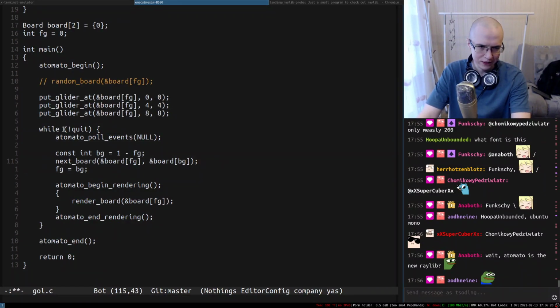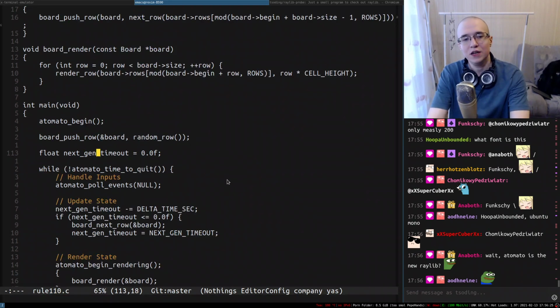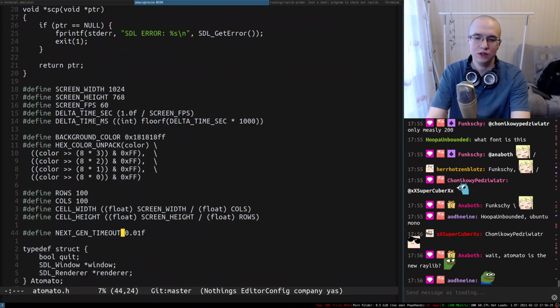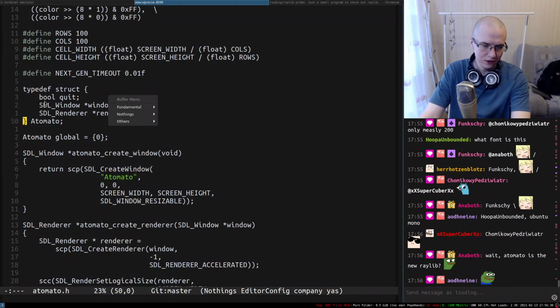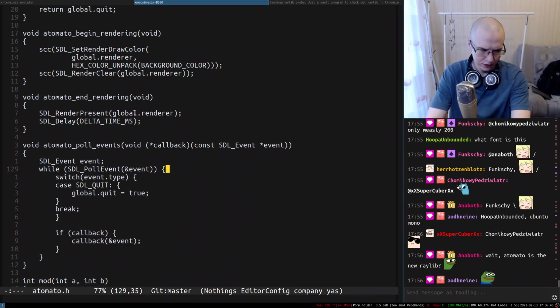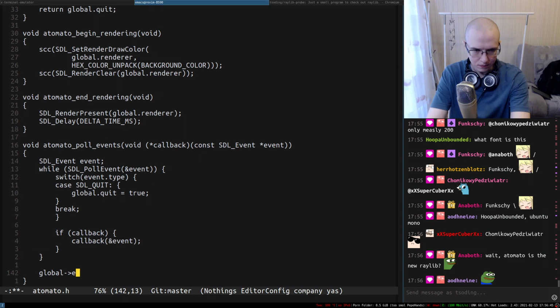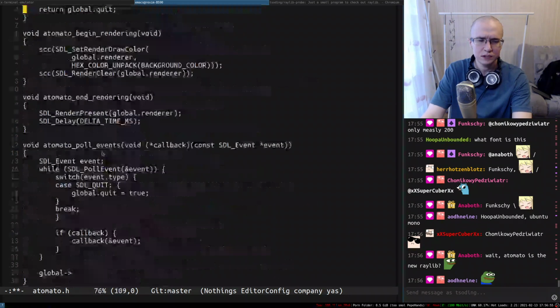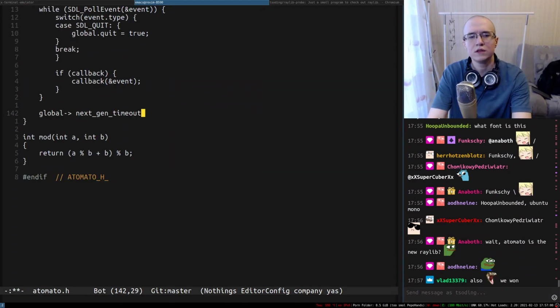So, but what's going to be the easiest way to do that? All right, so let me see. I'm going to put the next gen timeout into the global state in here, right? So it's going to be like that. It's going to be initially like this. So when we poll events, here are the events, and then another thing we can do, we can take the global state. And next, how is it called? I forgot how it was called. Yeah, it was called next gen timeout. Yeah, next gen timeout minus delta time out in seconds.